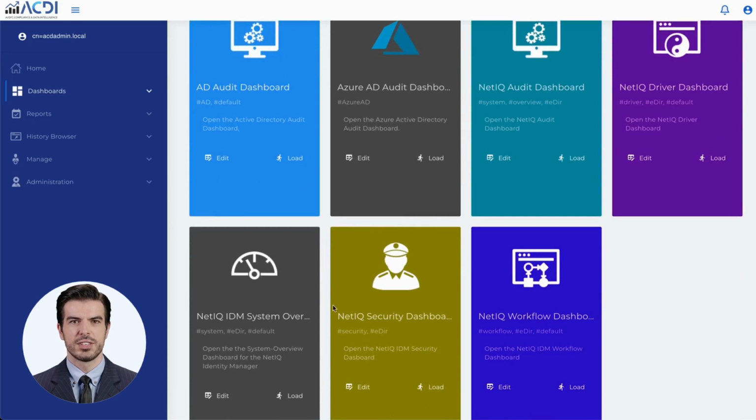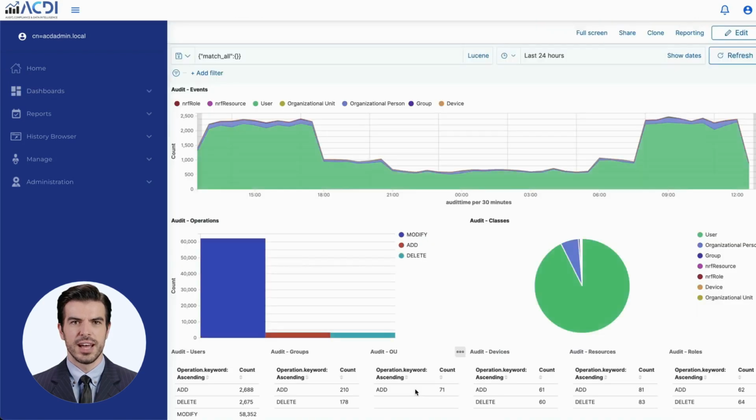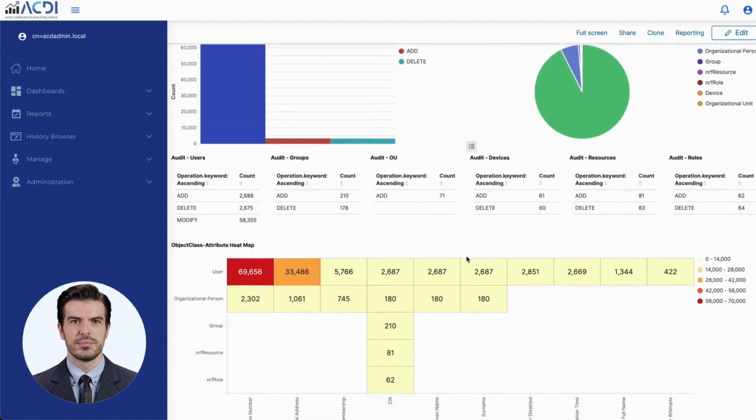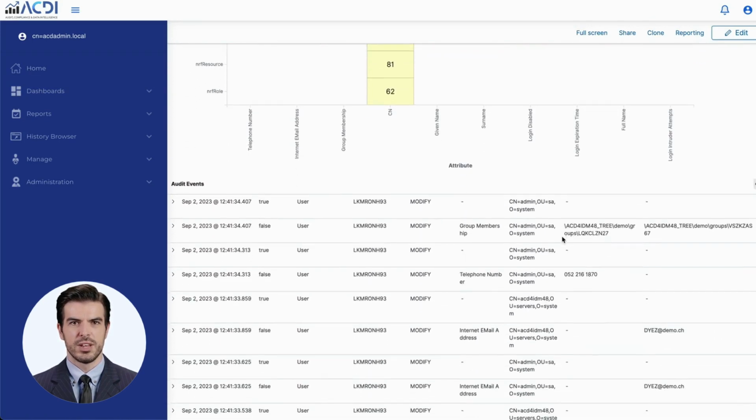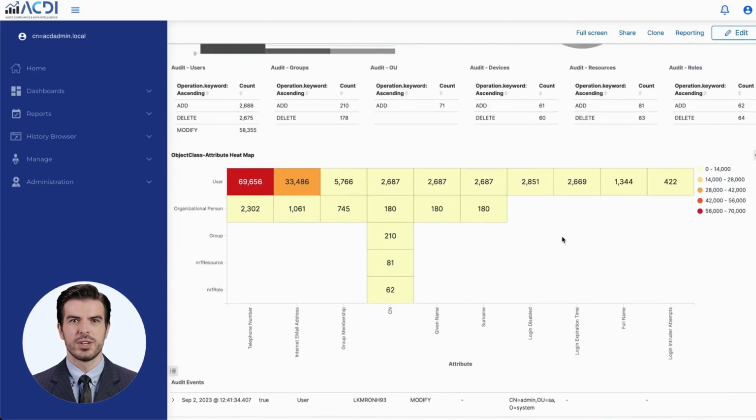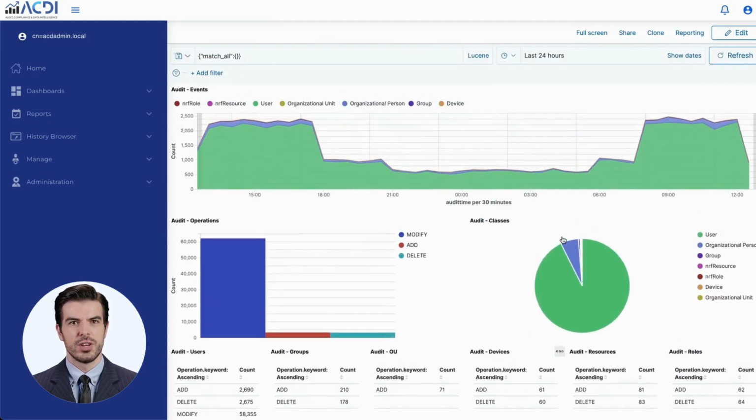ACDI contains 7 default dashboards, which allow you to audit events in the eDirectory or Active Directory. This is the main NetIQ Audit dashboard. It visualizes data of events in the eDirectory. That also comes to open search in a nice and clear format of graphics, charts, and tables.